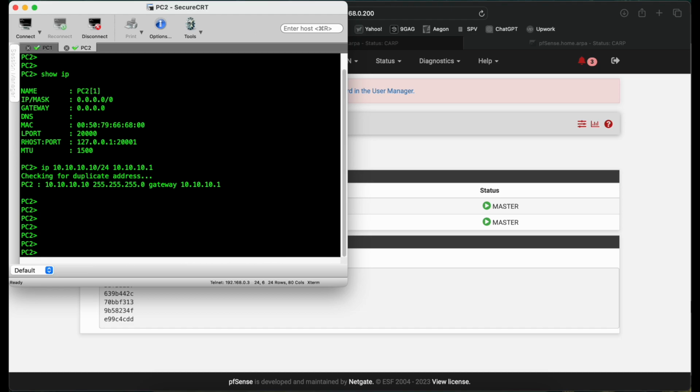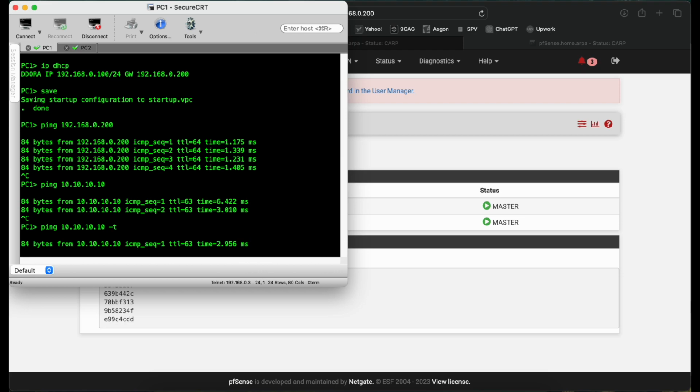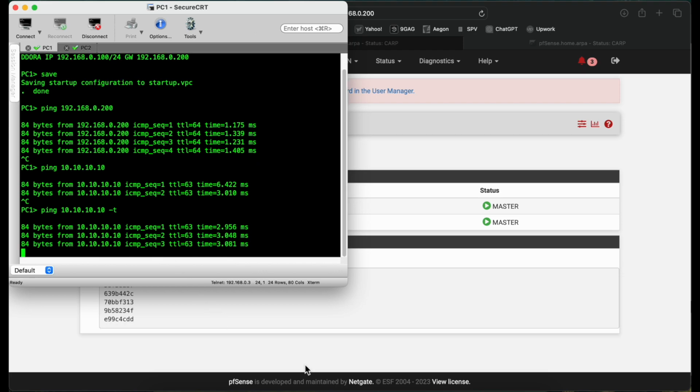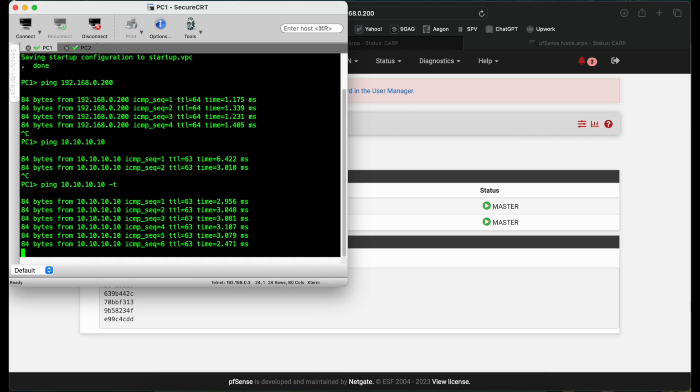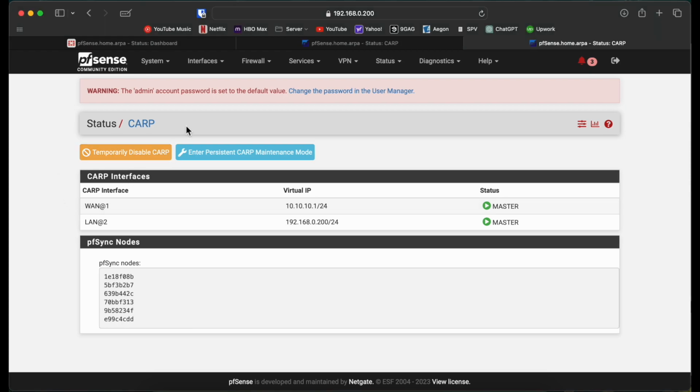Okay, so which means that I can go ahead now and ping 10.10.10.10, and as you can see the ping is working perfectly. Now it's a great time to perform some tests.